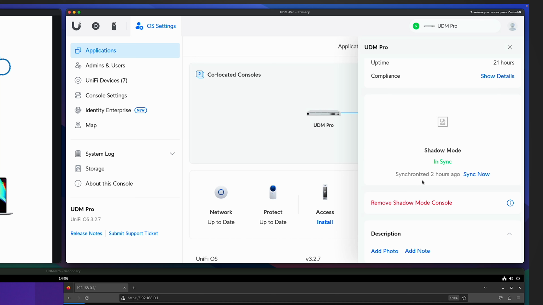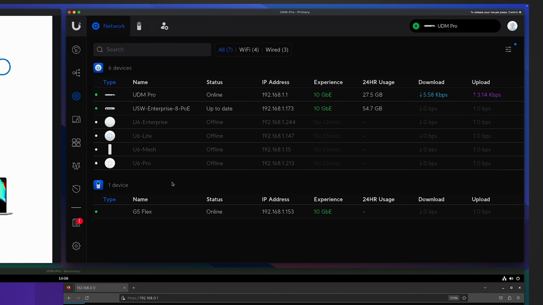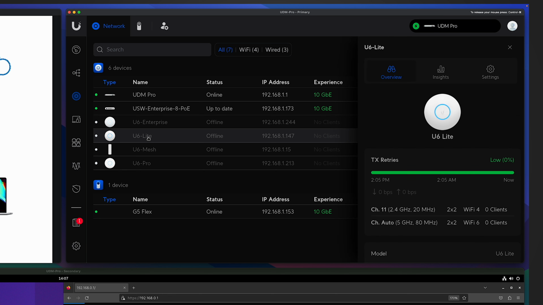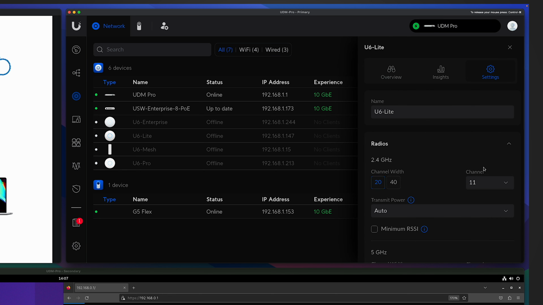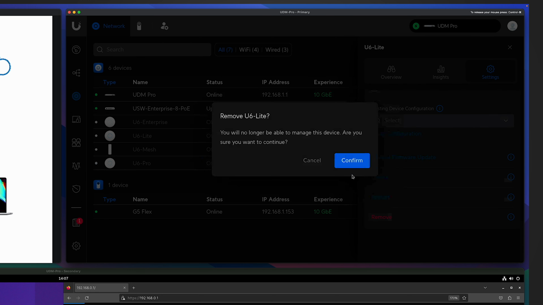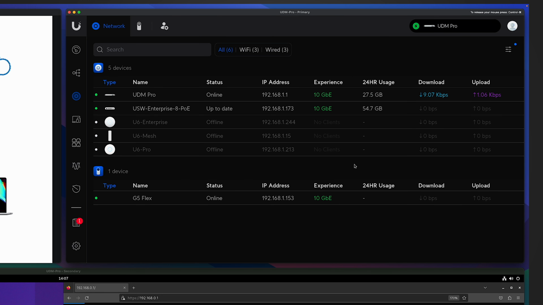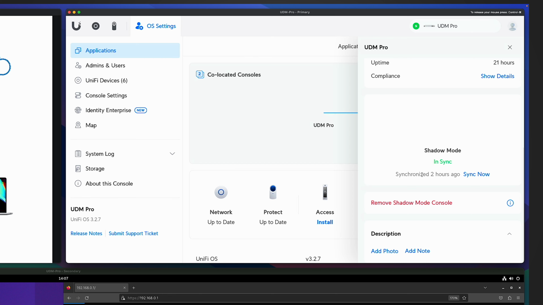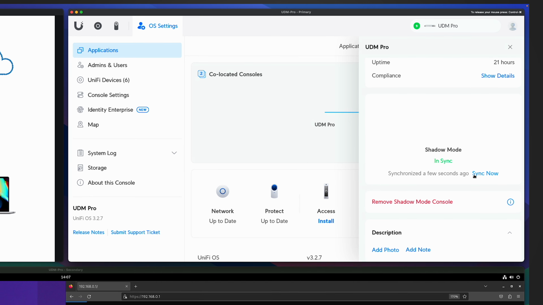Let me try to change some network configuration. Let's see how the manual synchronization works. Go to network controller. For example, if I want to remove this U6 Lite AP, okay, it's done from the primary UDM Pro, right? Then let me go back to the console. Of course, the automatic synchronization hasn't happened yet, but let me manually sync it. See, in just several seconds, it's done. The delta synchronization is very fast.